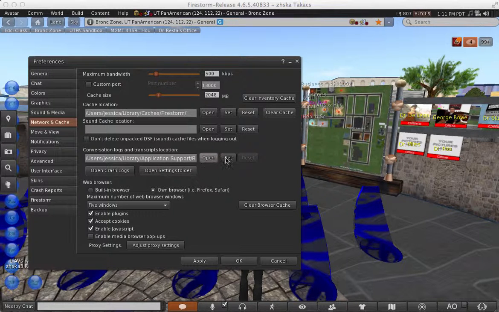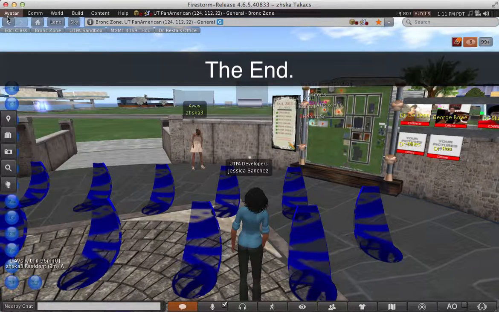By the way, you'll notice that you'll be able to change the chat log locations. If you're using your personal machine and you want to set it to your desktop, you can. And just set it and then click Apply. And this concludes the communication tutorial.